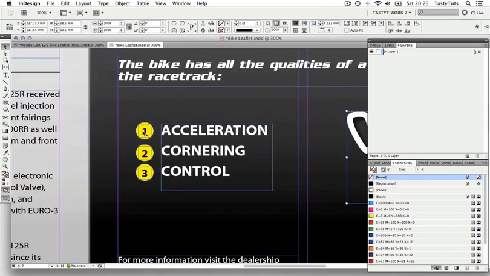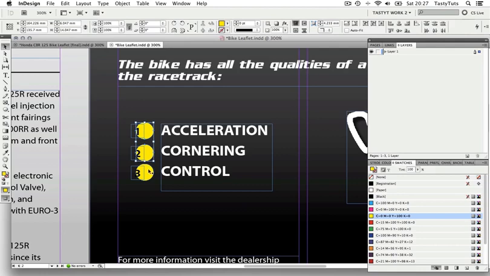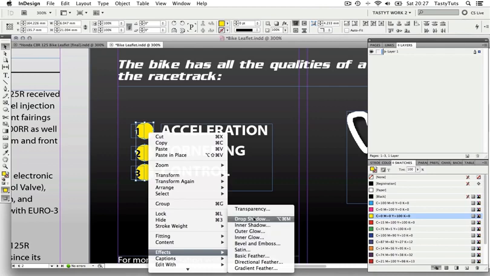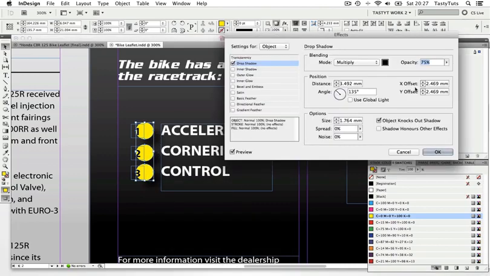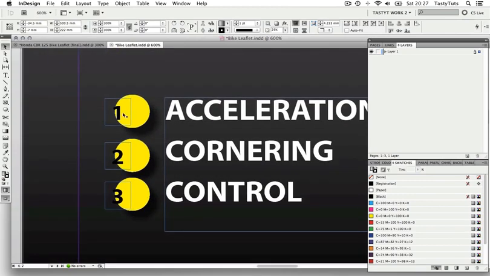To do this quickly, I can first select the 3 numbers on top of them by holding Shift and selecting all 3. Then with the arrow keys, I'm simply going to move the numbers out of the way. Then I will select all 3 circles with the selection tool, holding Shift to select multiple objects. And with all 3 selected, I will right click, scroll down to Effects, and select Drop Shadow. Now you will see that the drop shadow is applied to all 3. I'm going to tweak the properties, just like earlier, and click OK. Then click off them to deselect them. So that's a way to apply effects to multiple objects at the same time.